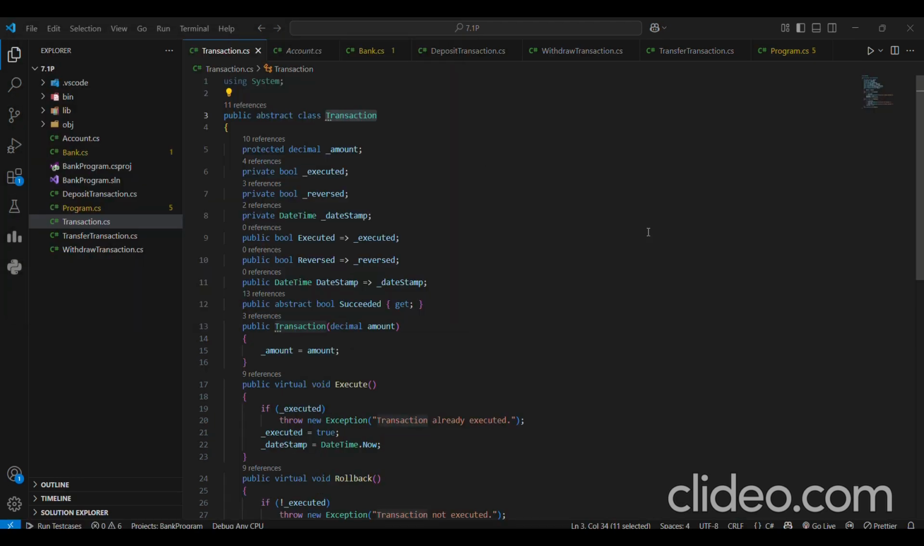The principles in object-oriented programming are abstraction, encapsulation, inheritance, and polymorphism. Now I'll explain what these principles are and how I implemented them in my code. The first principle is abstraction. Abstraction is about simplifying things by focusing only on what's important and hiding the unnecessary details.